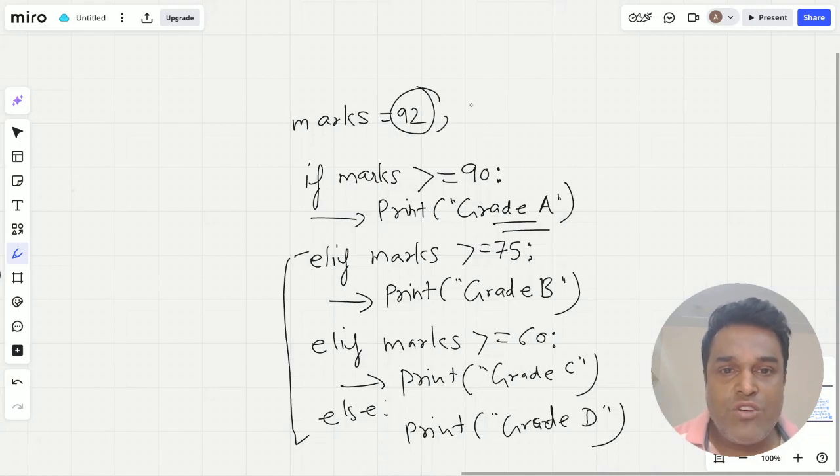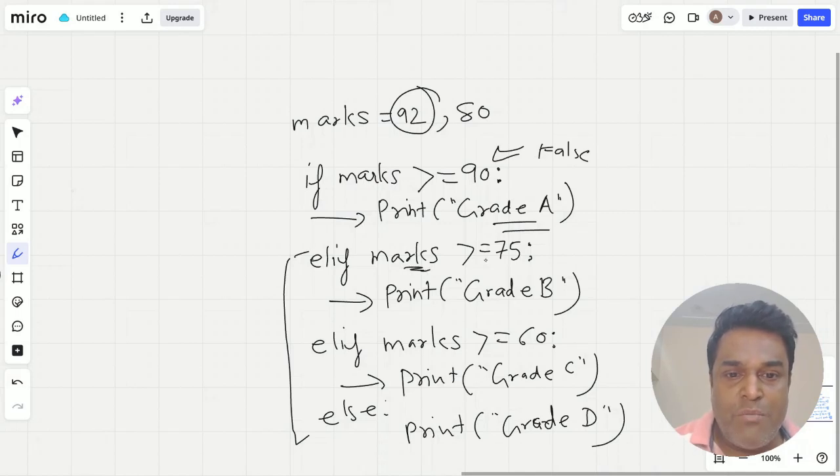And now let us assume that marks is 80. Okay, so marks is not greater than or equal to 90, right? This condition goes false over here. Then it is going to come and check over here whether marks is greater than or equal to 75. Yes, it is, that is 80. So it will print grade B, right? So this is working. So this is also one of the examples of how to use if, elif, else.